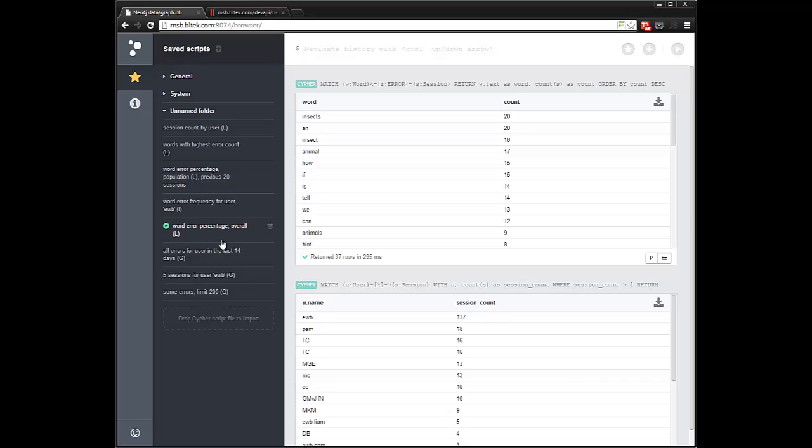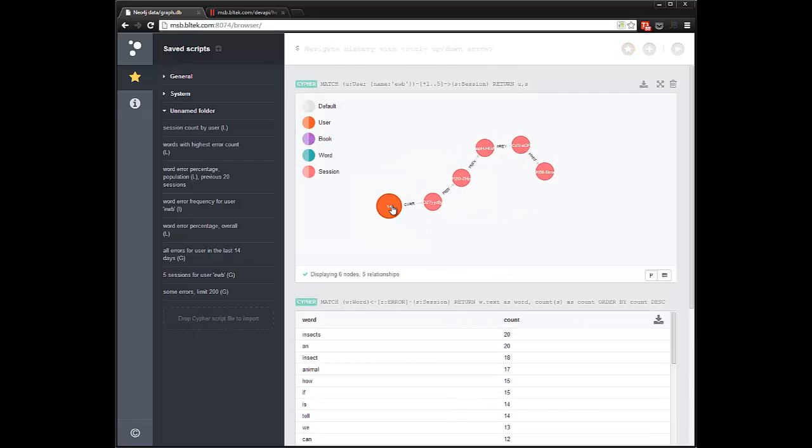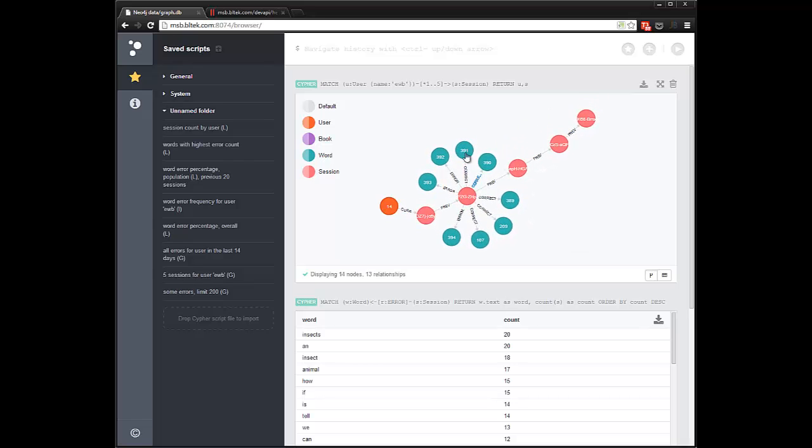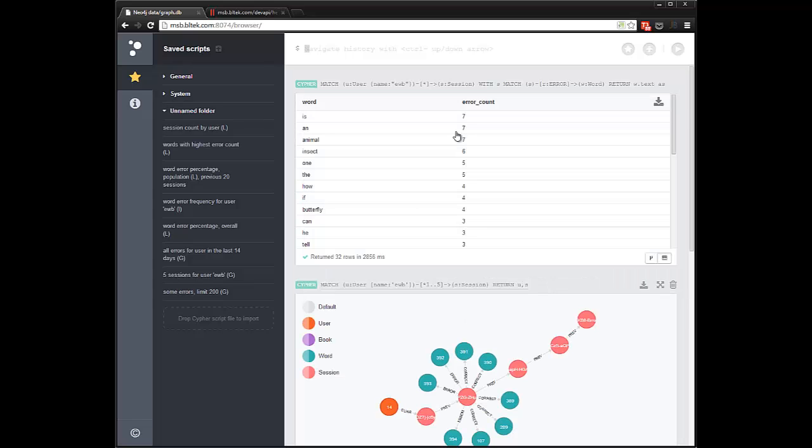Another thing that we might want to see is the last 5 sessions, let's say, for myself. This is the last 5 times I've logged in. And as we saw before, the second one has the list of words that I got correct and incorrect. This only works for oral reading fluency at the moment. I might also want to know for a particular user what my error frequency is, or what the words are that I missed the most. Here you can see a top list of the top 32 words that I miss frequently.